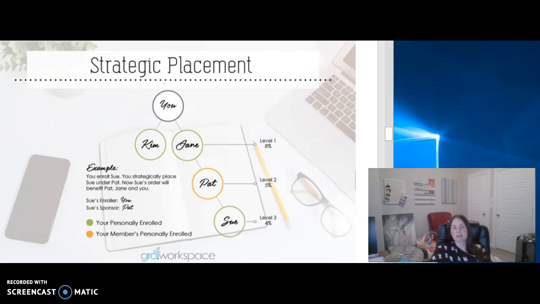There are a lot of different reasons you may want to utilize strategic placement. There are more in-depth lessons about this if you would like to get a Grow Workspace membership to see those in-depth lessons. But basically, it helps motivate that leg. It will help Jane to continue to stay on Essential Rewards. It'll motivate Pat as well. And it also creates a sense of community and belonging.